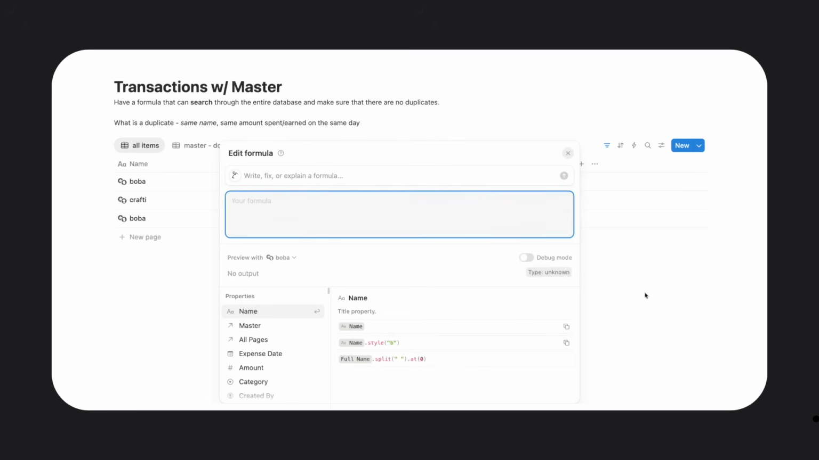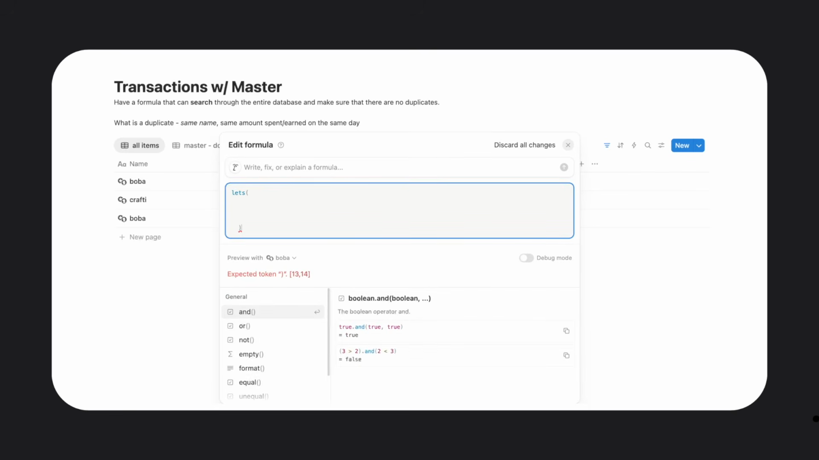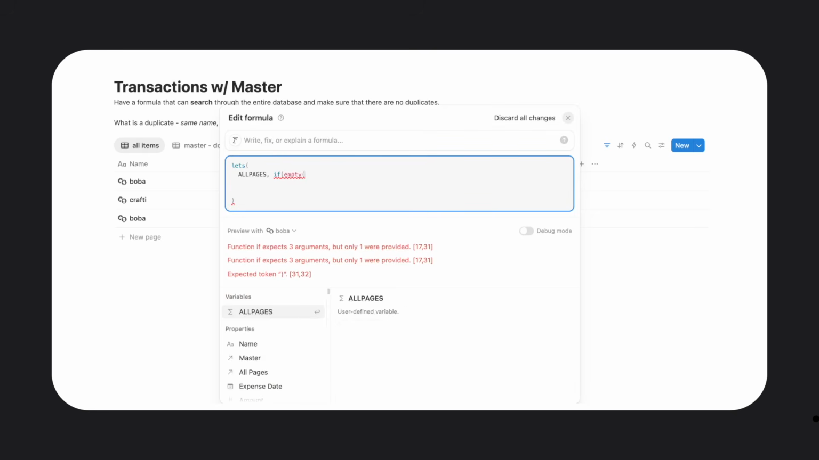So the first thing we are going to do is set up our let block. If you are not familiar with formulas, please check out some of my other videos where I talk about the importance of this let statement. But this is essentially setting up variables. So we are going to grab all pages. The first thing we want to check is, this formula needs to work for if I'm the master or if I am one of the pages. So the first thing I'm going to check is if the master is empty.